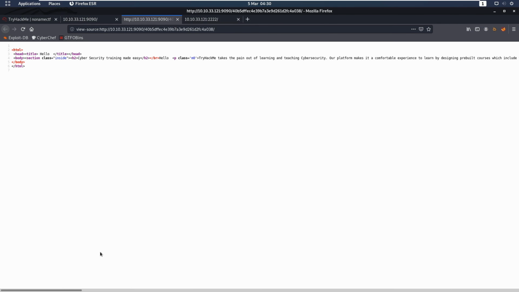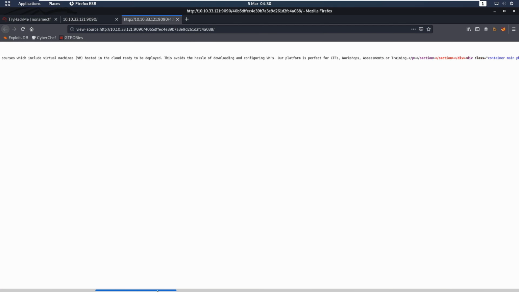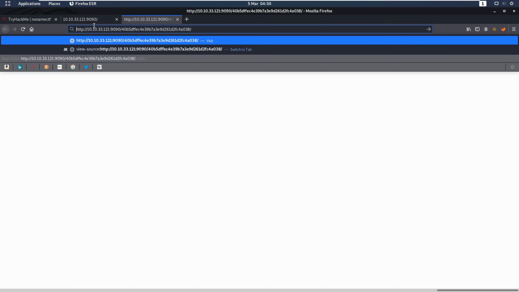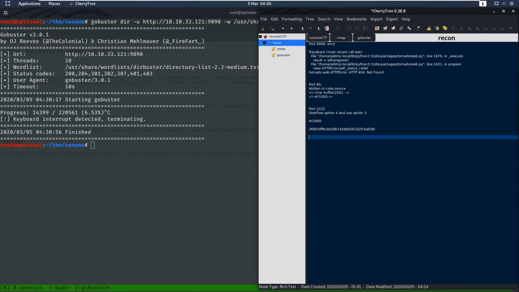So while we're here, let's see if there is anything in here. So we get cybersecurity training made easy. There's nothing really going on until, let's see if there's anything else hidden in here. So we find a comment, and this comment says $hackme, which is a variable. Now my guess being here, I'm going to stop that.